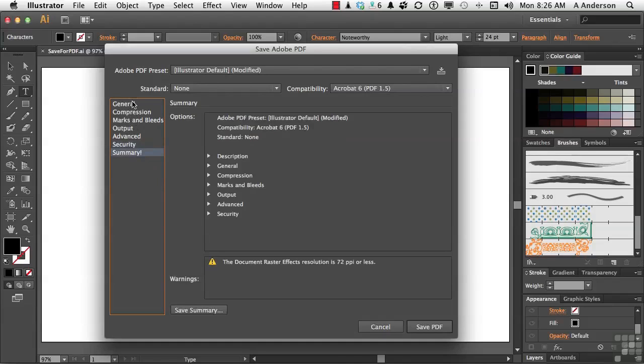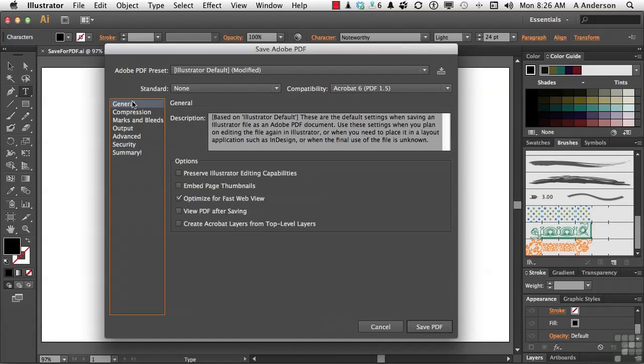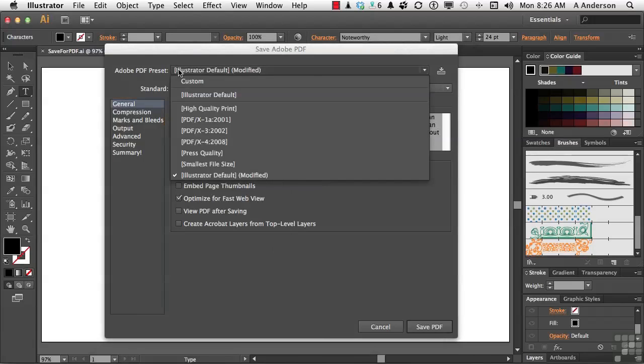Let's go back to general. In general, we're happy with what we did here, but maybe not. Maybe we'd like to try something else. If you click this button right here, these are the presets for Adobe Illustrator. You have high quality print. Well, this basically means save it in a way that I can print it on a high quality inkjet printer, laser, something like that. These right here are used a lot with presses.